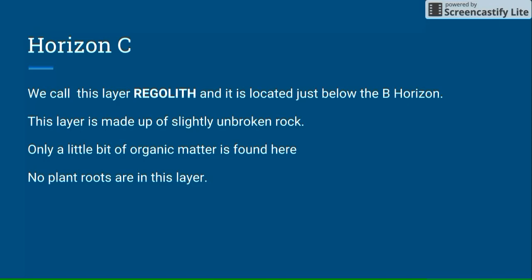Go ahead and move on to your worksheets for today, talking about soil formation and the different layers.